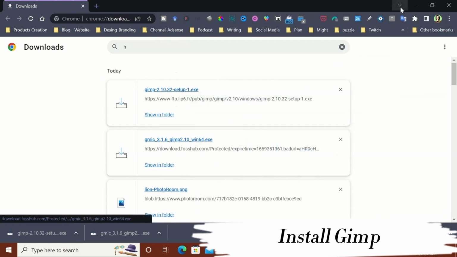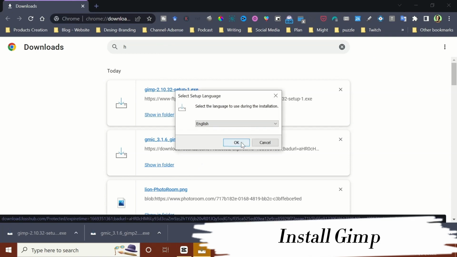Follow the steps of the installer. Click on the Finish button. Now GIMP is installed.